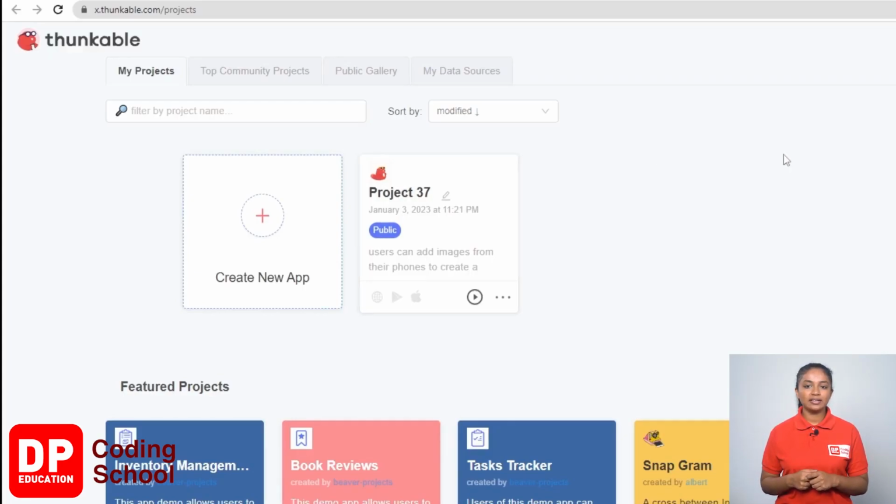First, when creating the Thunkable account, we told you to write down the email address and password used. Here, you need to use that email address and password.